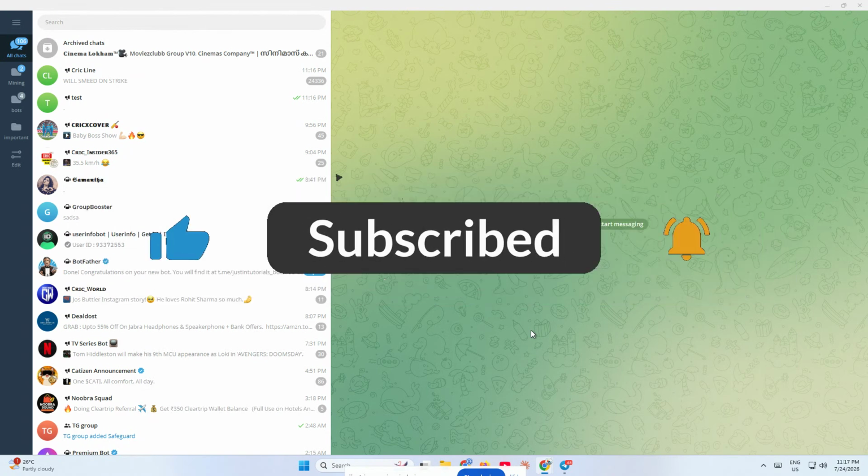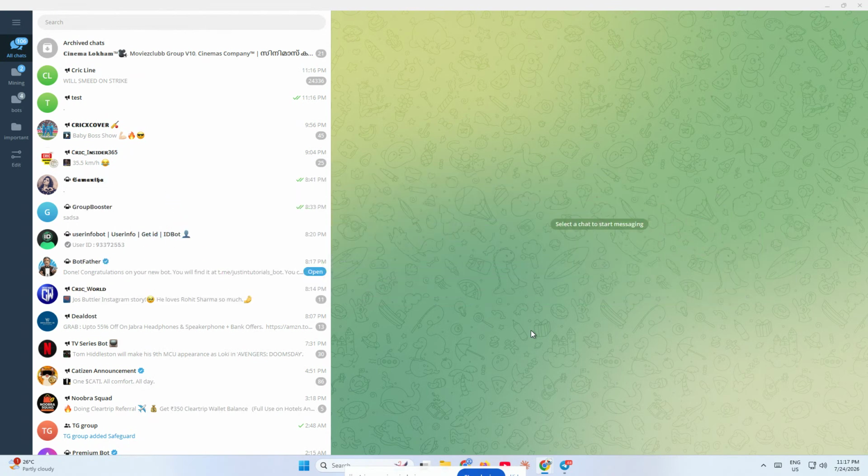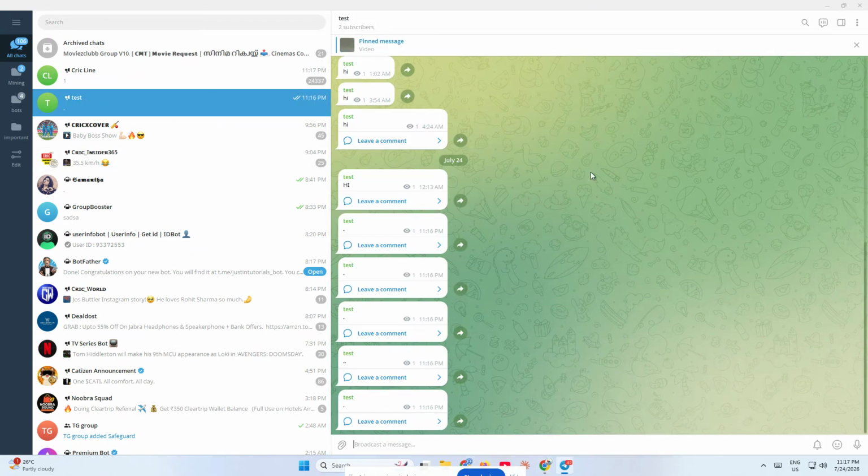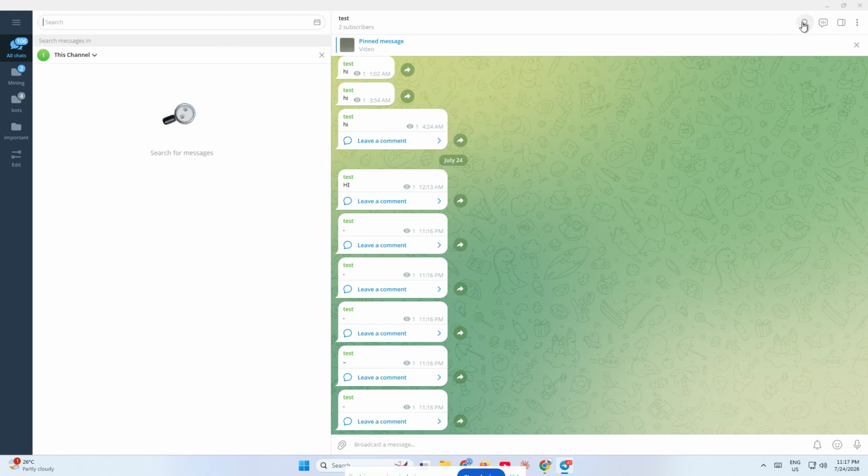First, open Telegram on your phone or desktop and go to the channel you want to search in. Once you're inside the channel, look at the top right corner of the screen and click the magnifying glass icon. This is the search tool for that specific channel, and it lets you search only within that channel's messages.